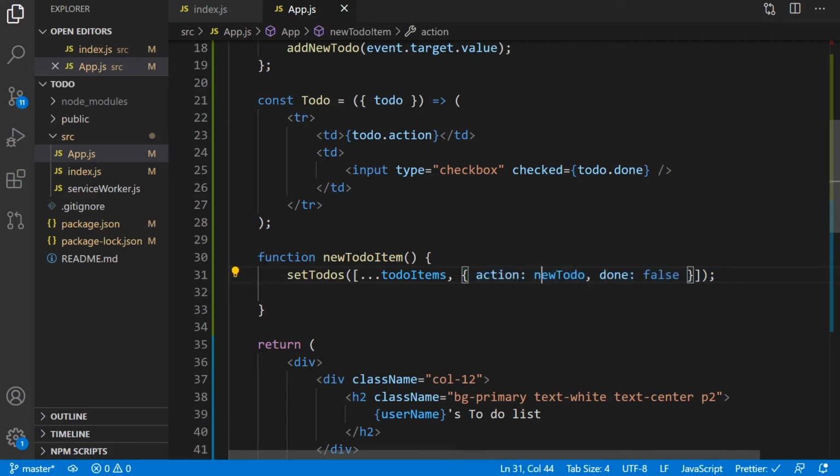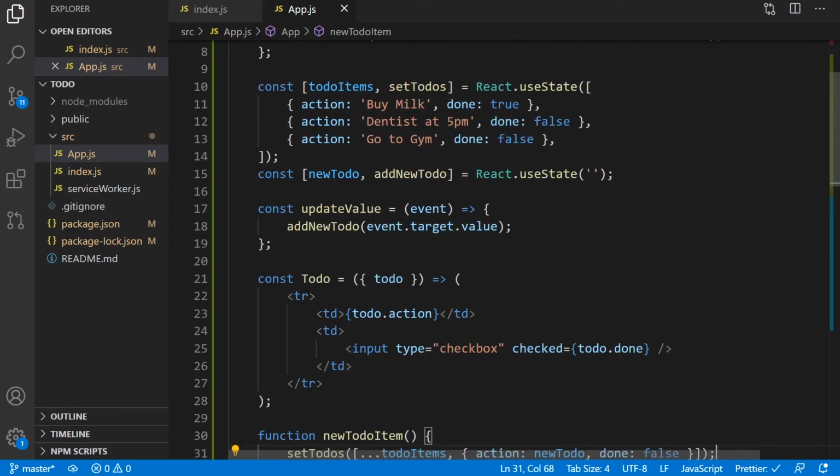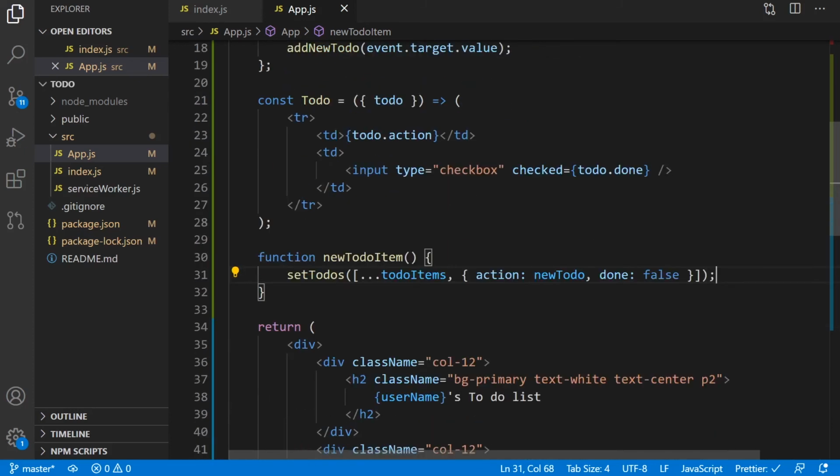Action is going to be new to do. So new to do is referring to the data right here, new to do. So whatever someone's typed in, remember. And then by default, done equals false. So there we go. So we're just going to run that. That's going to add the new data to our list here, and we'll then be able to see it on the page. So let's go ahead and have a look.